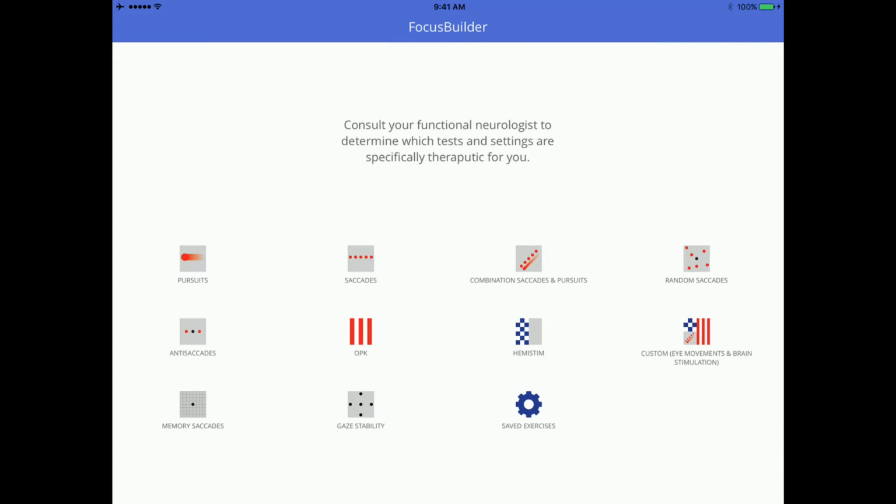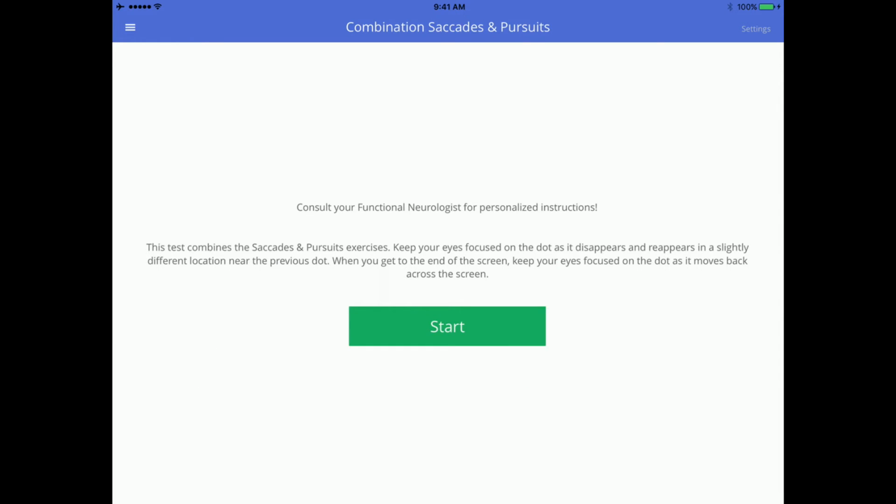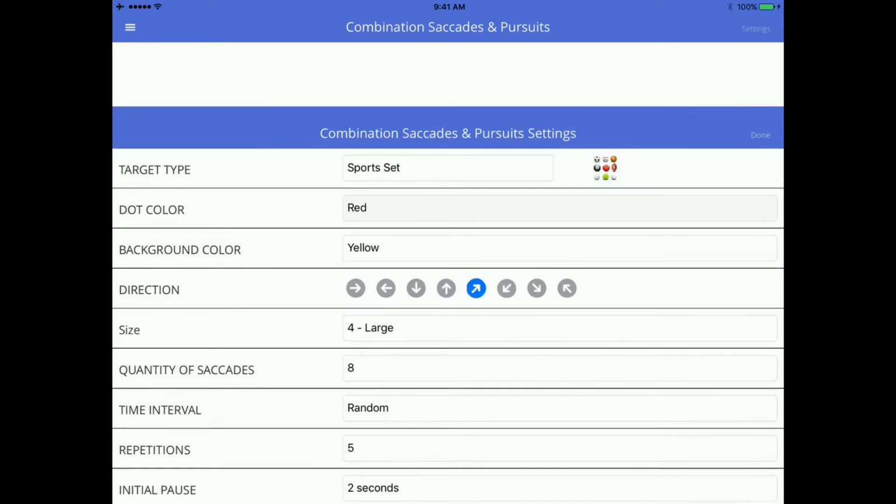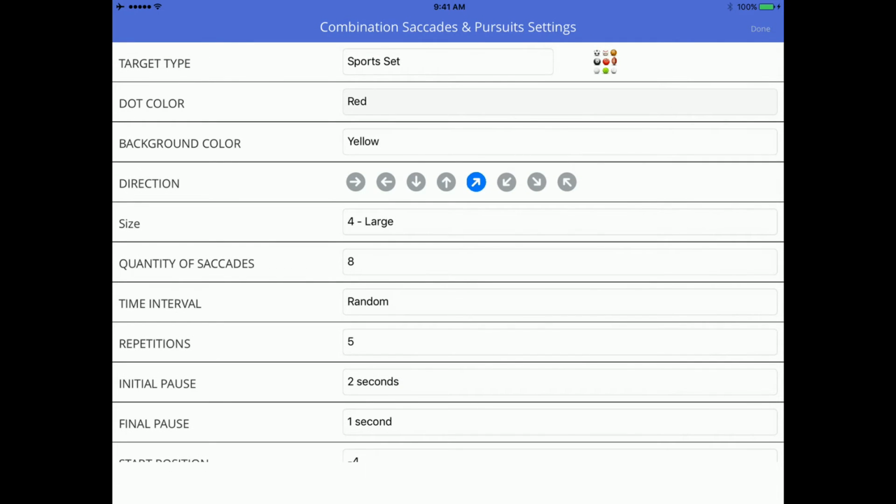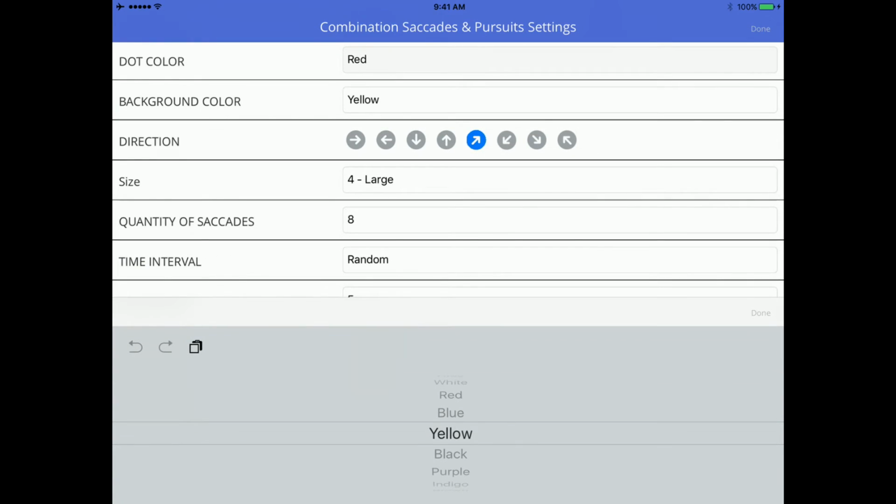Now let's take a look at the combination saccades and pursuits. These are also known as the Carrick brain exercises when they're done on a diagonal plane. So we covered that quite a bit already. So in here we've got the target type selected as sports set. I won't actually explain to you everything that we've already covered, so I'm just going to go ahead and pick a color here for the background.